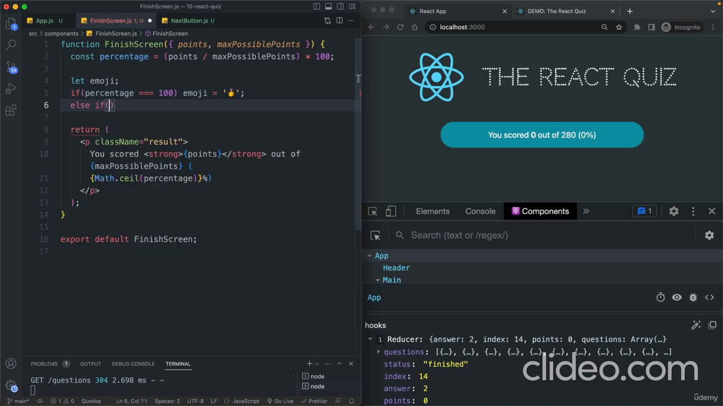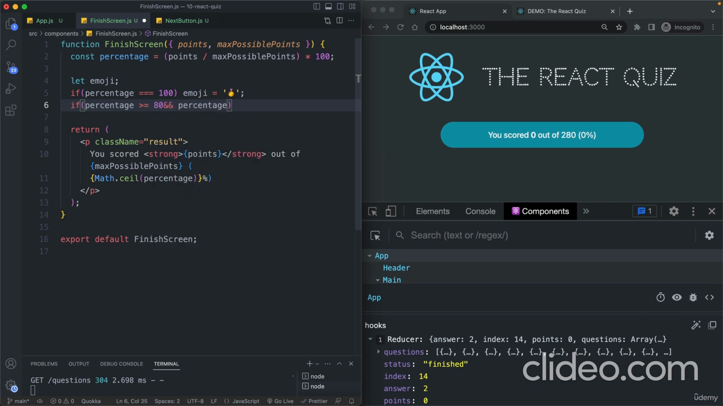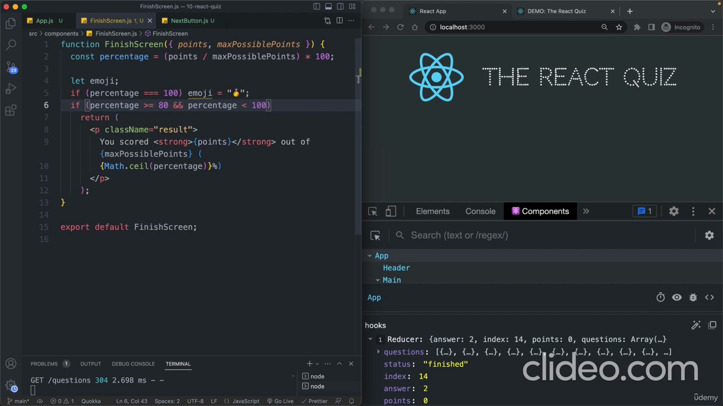Then we can say else if, or actually since these will be mutually exclusive, we don't even have to do that. So just a normal if is good enough. So greater equal 80. And here, if you don't want to spend the time doing this, you can just fast forward a little bit, but less than 100. Then our emoji, let's see. Let's use the party emoji this time.